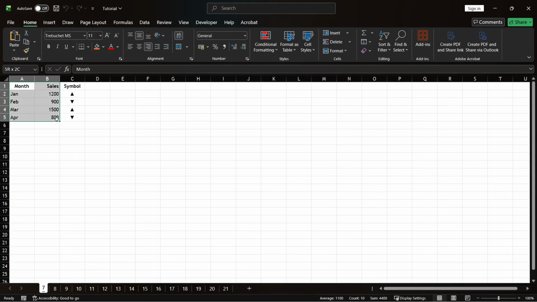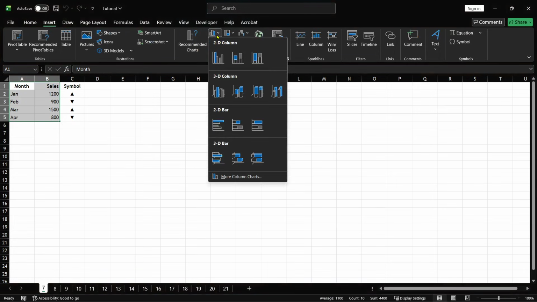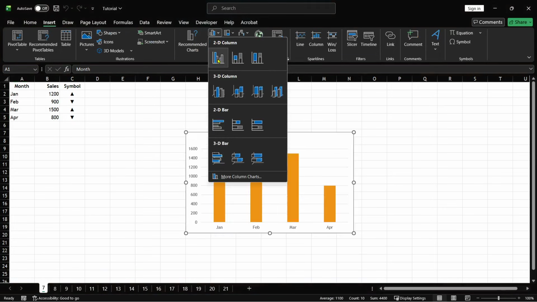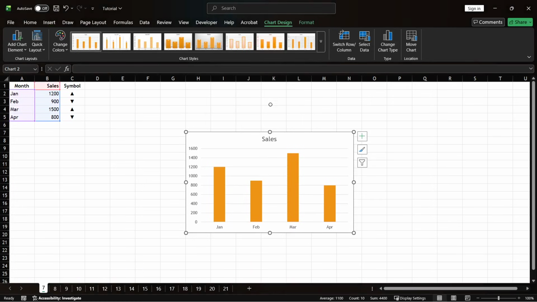Once your data is in place, select the month and sales columns. This tells Excel exactly which information you want to visualize in the chart. After selecting those two columns, go to the Insert tab at the top of Excel. From there, click on Column Chart and choose a standard column chart option. Excel will immediately generate the chart based on the data you selected. This gives you the basic visual, and now we can customize it to make the labels dynamic.